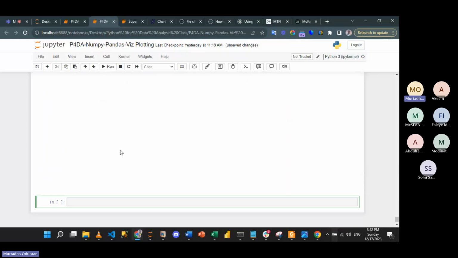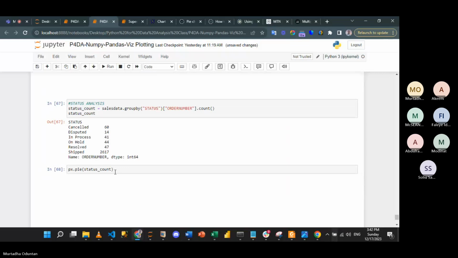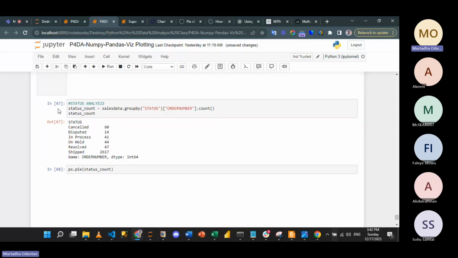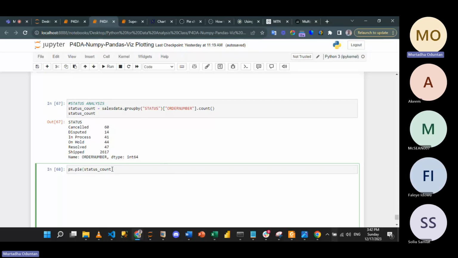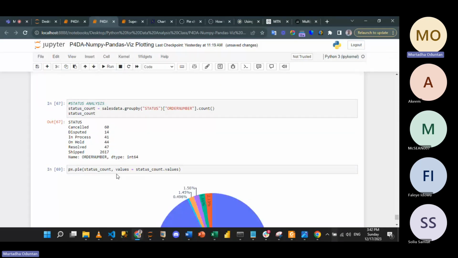So when I do this now, you see it doesn't give me anything because there is no column stated in terms of for value. Now, how do I then call a column? What I would do is I would just say values. So I have values equals to the values, and I have status counts here. So when I run this now, I have this.